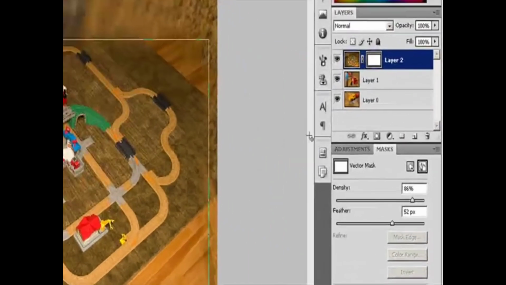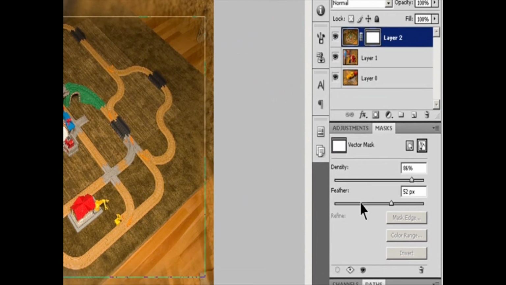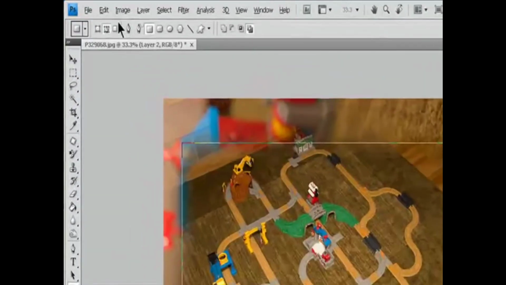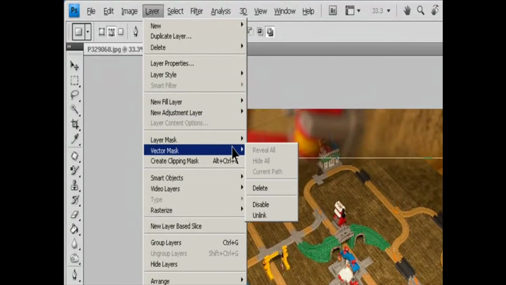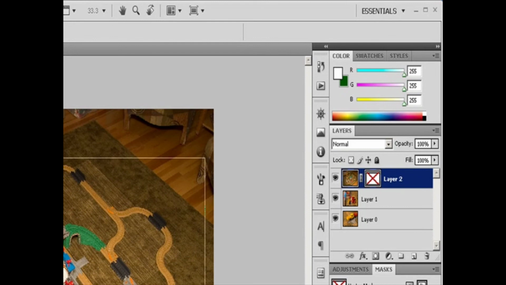Disable or enable a vector mask. Do one of the following. Select the layer containing the vector mask you want to disable or enable, and click the Disable/Enable Mask button in the Masks panel. Shift-click the vector mask thumbnail in the Layers panel. Or select the layer and choose Layer, Vector Mask, Disable, or Layer, Vector Mask, Enable. A red X appears over the mask thumbnail in the Layers panel when the mask is disabled, and the layer's content appears without masking effects.